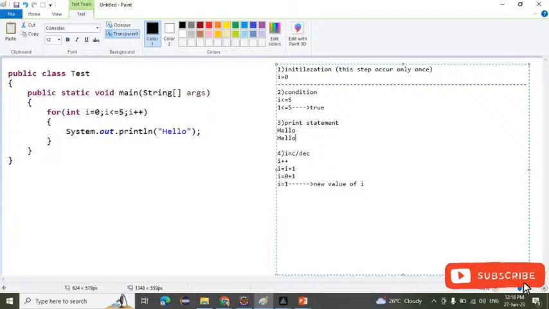Right? What is the next step? That is the increment or decrement. What is the new value of I here? It's 1, right? 1 plus 1 equals 2. So we got the new value this time, that is 2. So it will come again to the condition and check it again. 2 less than or equal to 5. Is the condition true or false this time? True, right? So it will come here and print hello again.